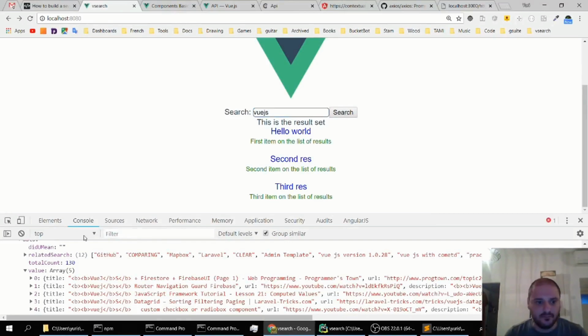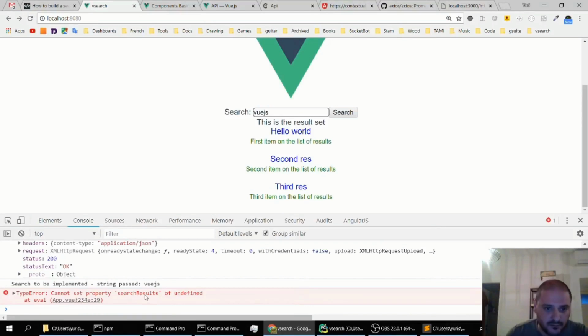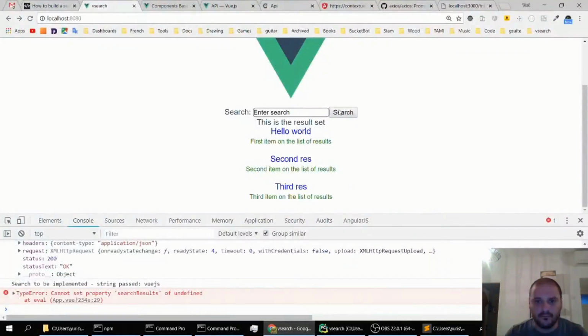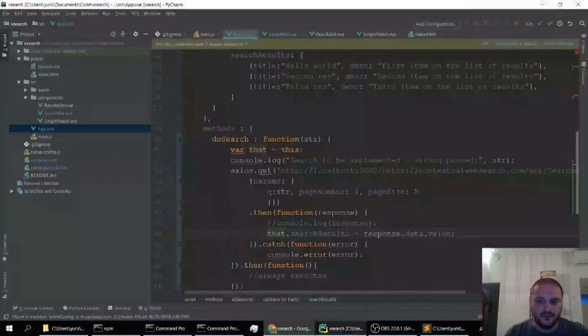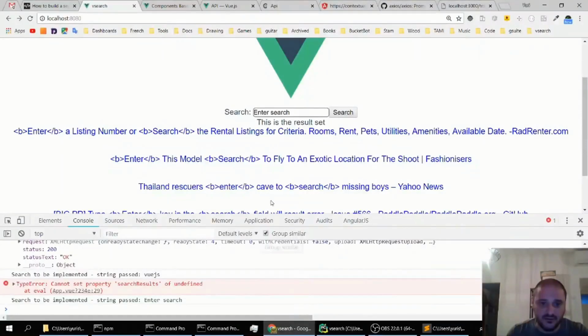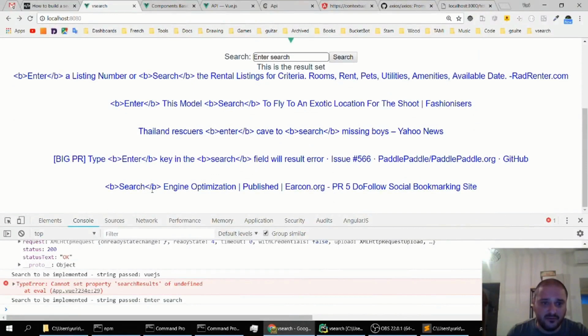Vue.js. Okay, there's an error. Search results not defined. There we go. Okay, so what we basically needed is to change this inside here. This actually means Axios. So we need the temporary holder for this, which means actually the component. So we put it into that, and we put it here, and we put the values here. So now we can see that we actually have our results.